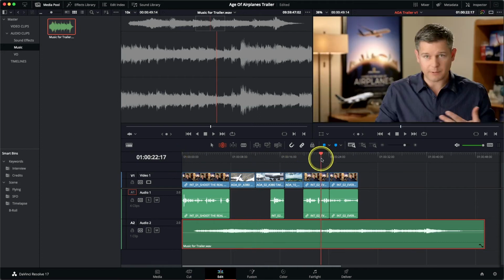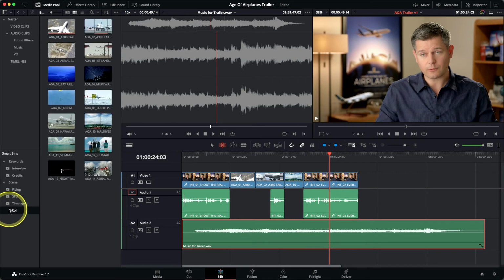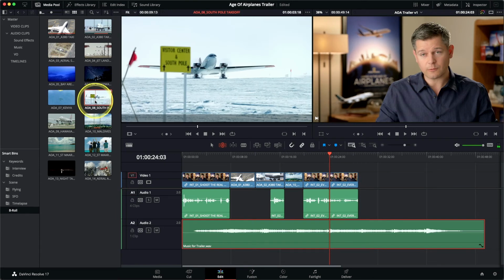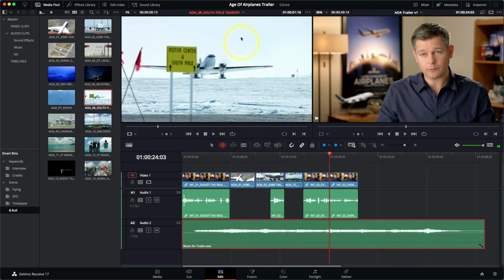Let's move the playhead to the edit point between the two interview clips halfway through this piece of music. We're going to start by editing a new clip in here, and it's going to help us fix that very nasty jump cut. Let's go to the B-roll bin, and let's find the clip called South Pole. Double click that, it's AOA 8, shot 8, and I'm going to set an in point just as the tail of the plane is coming out from behind that yellow sign. So an in point there.